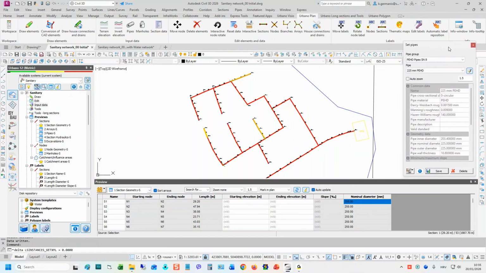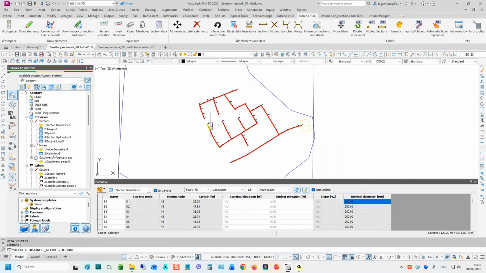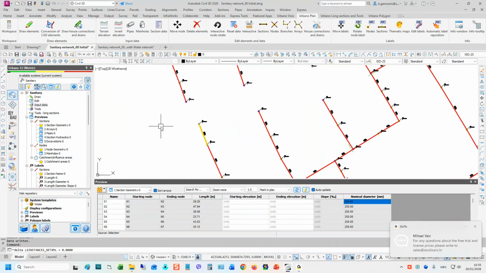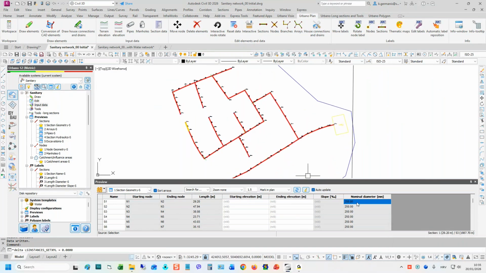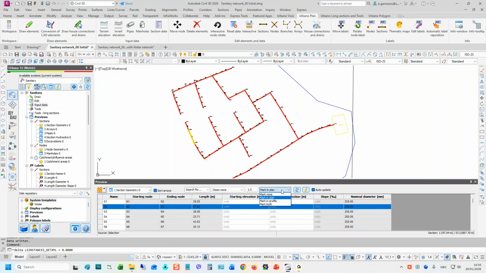Now I have pipe diameters. I assign them to the entire network, and you will also notice this yellow highlight that is available here. This is the highlight that comes from the table, and you see the first element is selected, and this is the one that is highlighted. So this highlight comes from this option, mark. You can choose to mark elements when selected in table, and if you don't mark them, you just choose none.